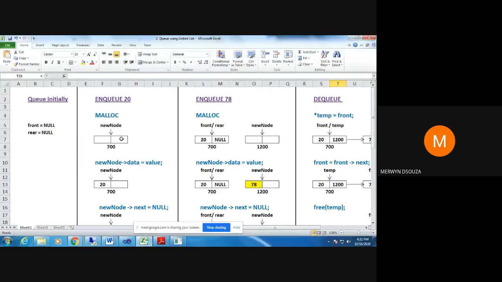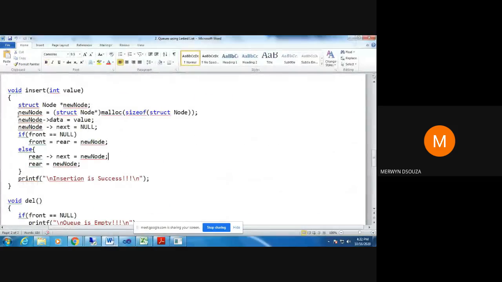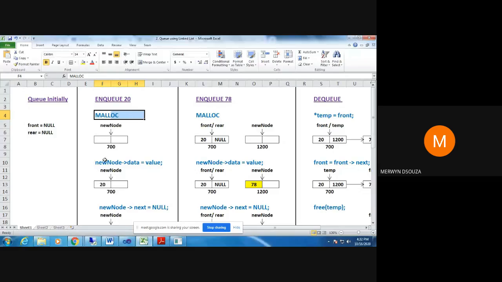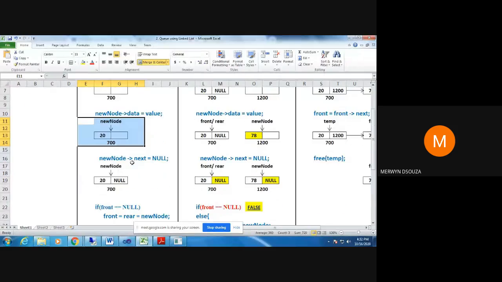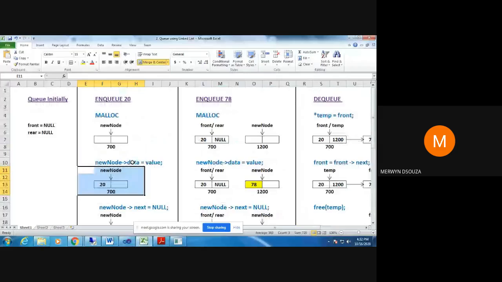When you're asked to show stepwise, you have to show like this. Here I have written shortcut malloc, but you're not supposed to write shortcut. You'll have to write this whole line there, and then draw the diagram for that line like this. Then write the next line of code, draw the diagram, and so on. You have to show stepwise what happens. If you show each step properly, then you will get your marks.